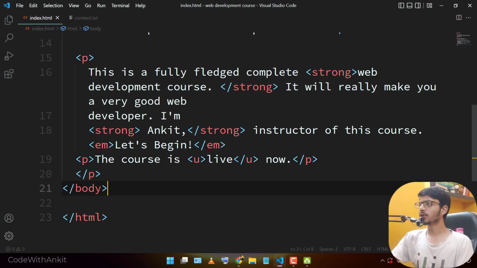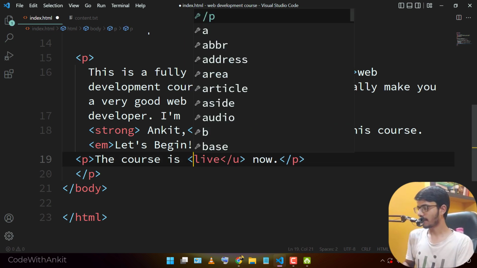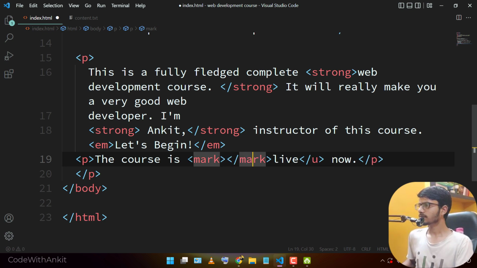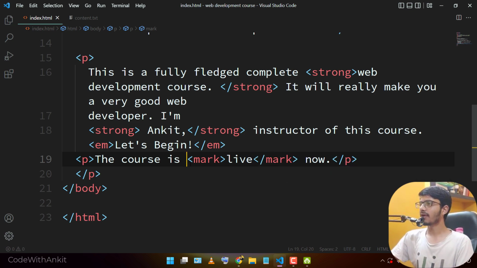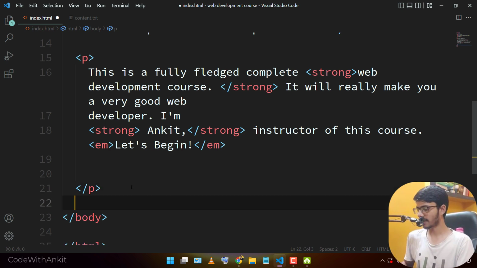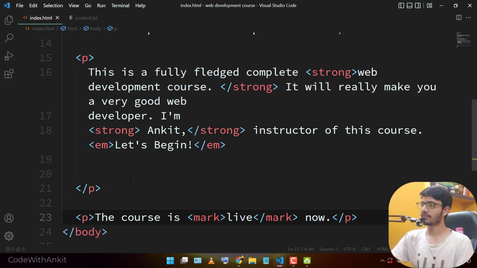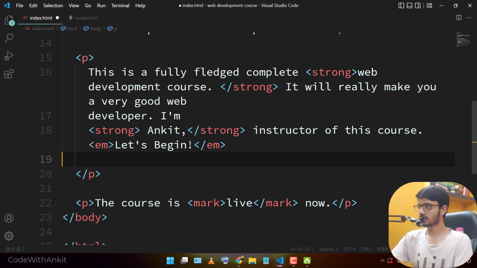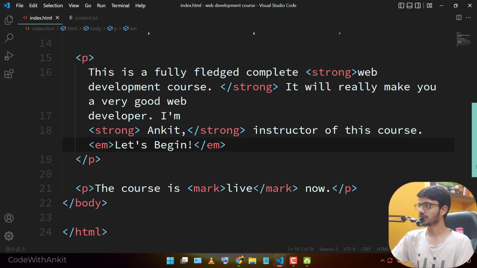Now what you can do, in place of this u, is just use the mark tag. Use this mark tag and close the mark tag here. Now just see, if I'm using this mark, let me give enough space to make this more visible. Sorry, I just want to cut this paragraph and paste it here. Save it, and erase this space. Fine.